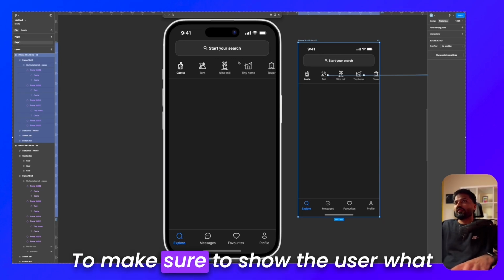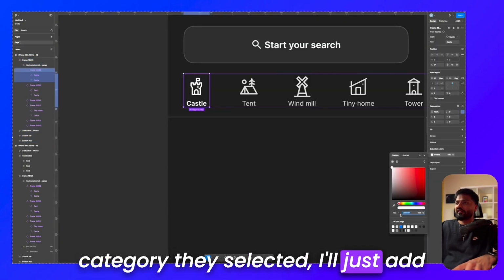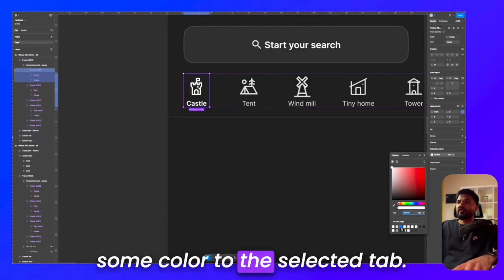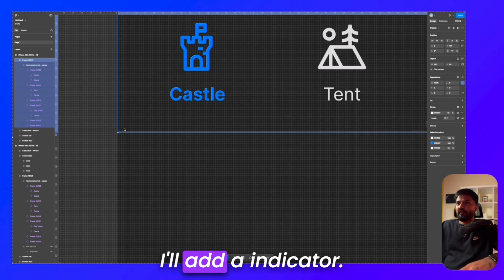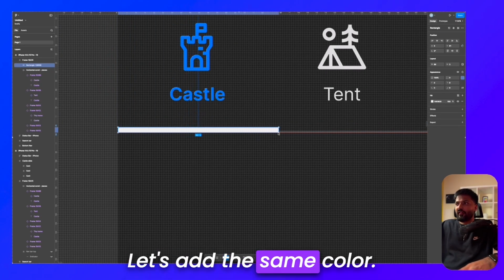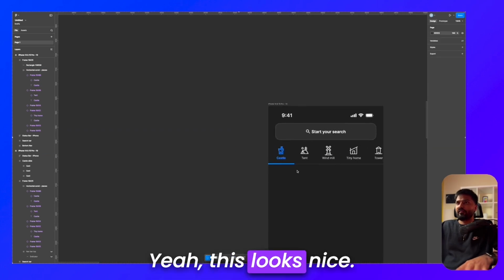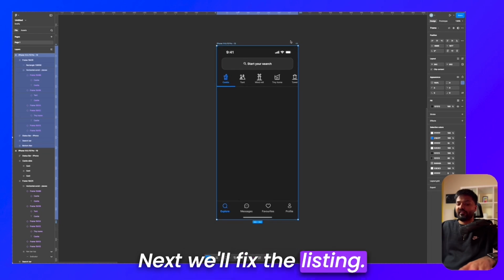To show the user what category they selected, I'll just add some color to the selected tab. And one more thing I'll do is add an indicator. Let's add the same color. Yeah, this looks nice. Okay, we have fixed the horizontal scroll. Next, we'll fix the listing.